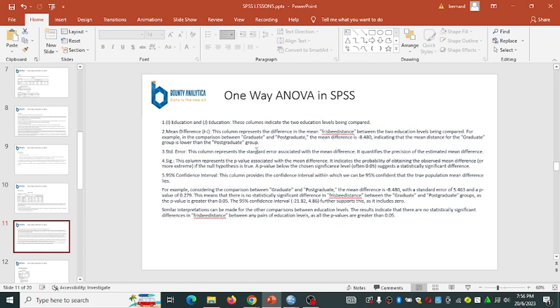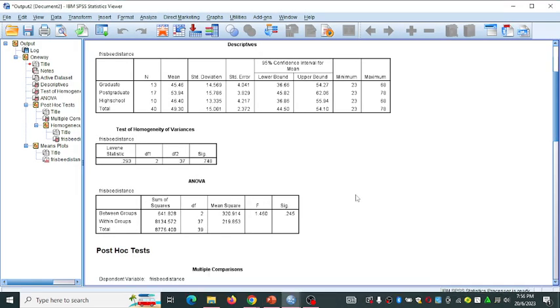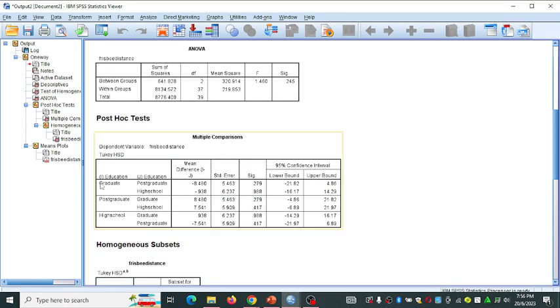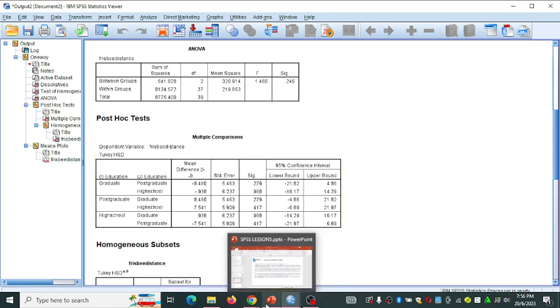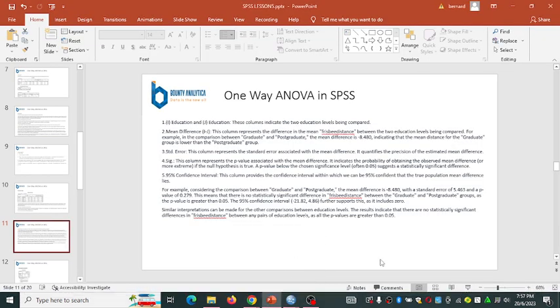So you can use this knowledge to interpret those other values. Now, for example, let's consider comparison between graduates and postgraduates, right? Between graduates and postgraduates. Okay, I want one of you to tell me whether this comparison is statistically significant here. The significance value is 0.279.